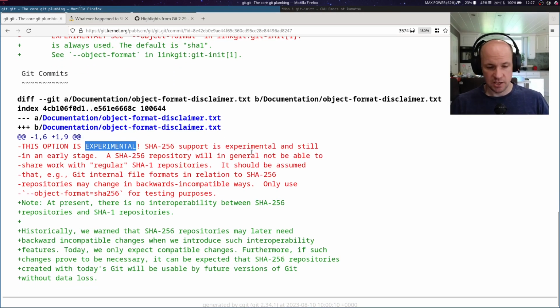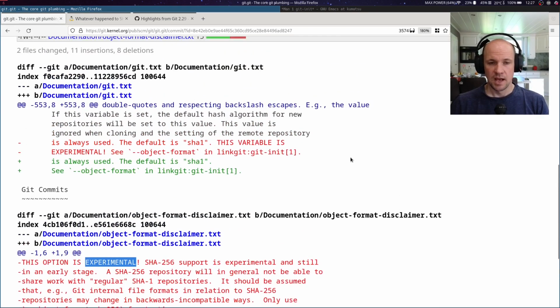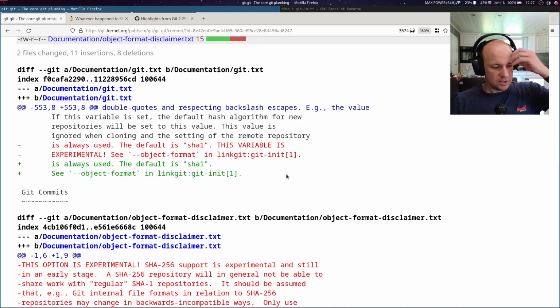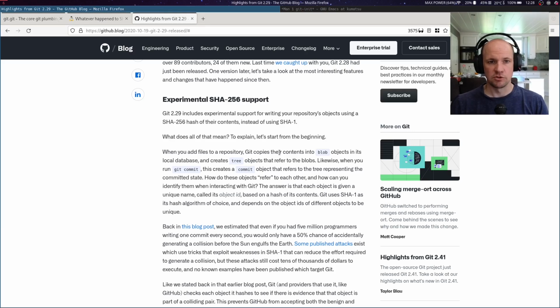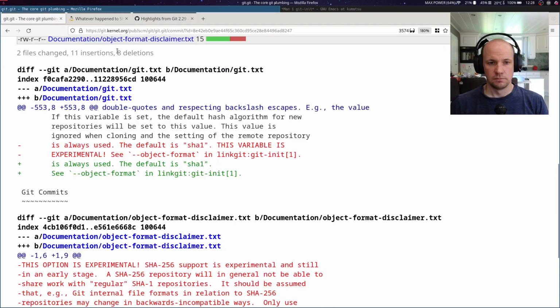So nothing changed in code related to the support of SHA256, only documentation. This is because the maintainers of Git have decided it has been in Git for a very long time, it has been experimental, but as far as we know, it's very stable and it's safe to use. As you can see in this release post from Git 2.29, experimental support for SHA256 was introduced in 2020 already. So it's almost 3 years ago, and now it's officially supported and safe to use.